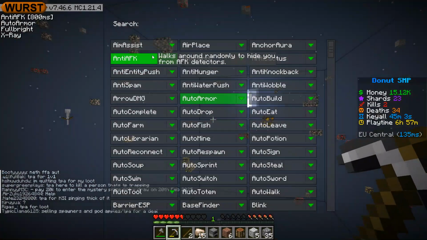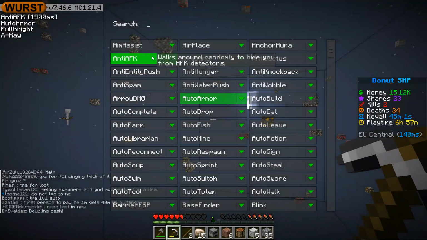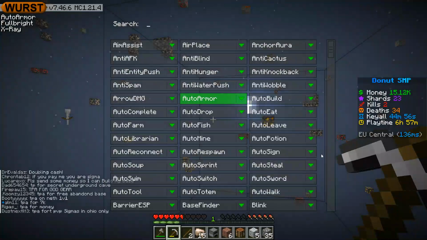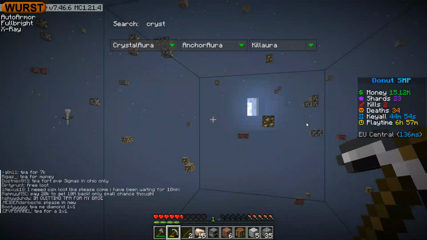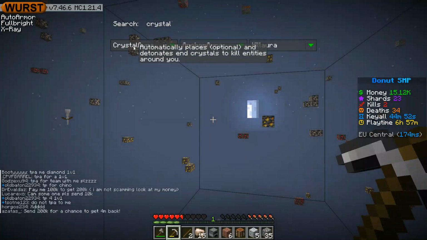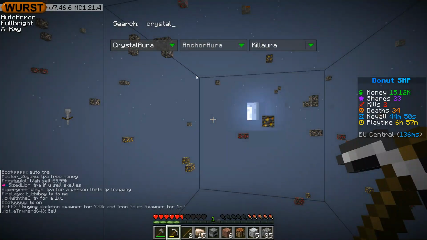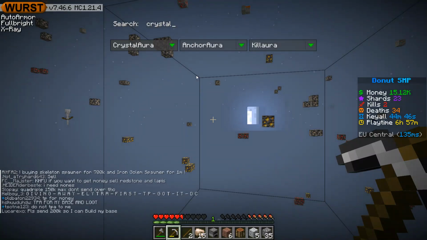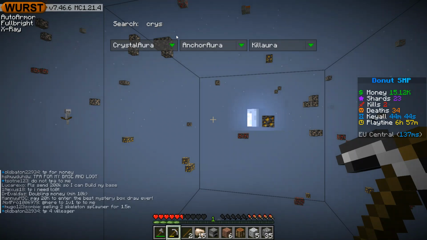Anti-AFK will make you walk around randomly, et cetera. Crystal aura. So what crystal aura is, it basically makes crystals automatically hit around you.